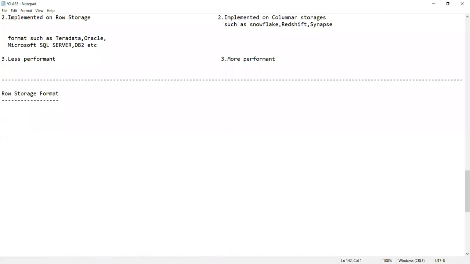Row storage. This is the normal data we have. Data rows, you can say data rows. So everyone just have a look here. Okay, guys, so I'm writing the data rows.